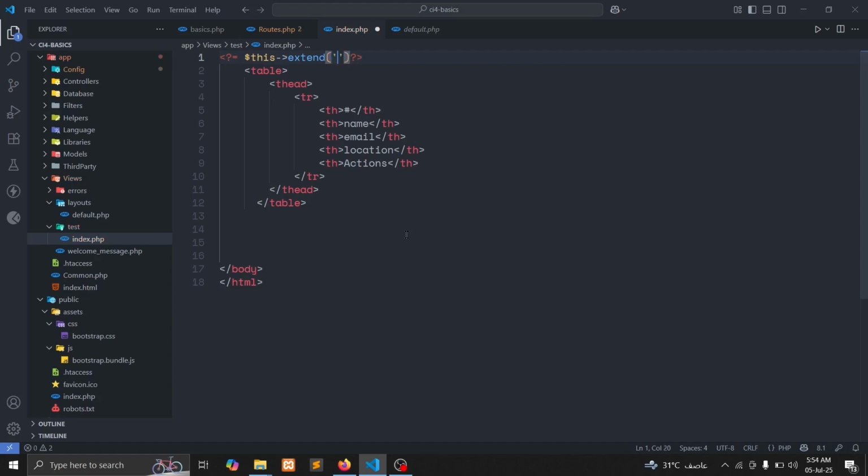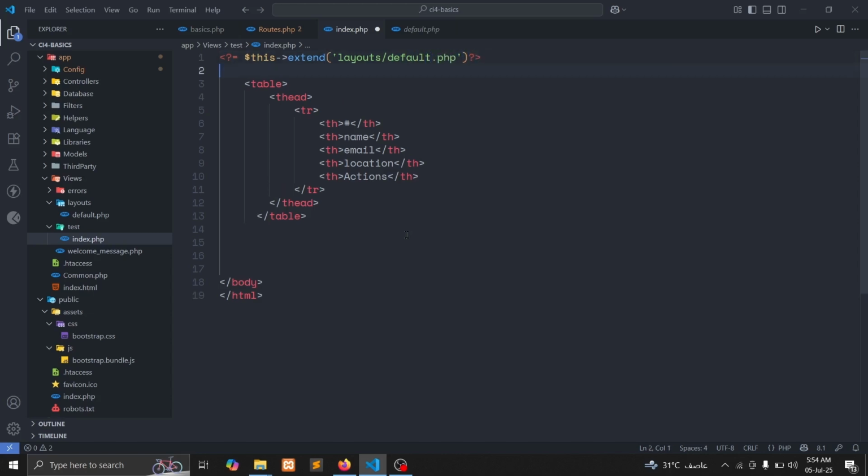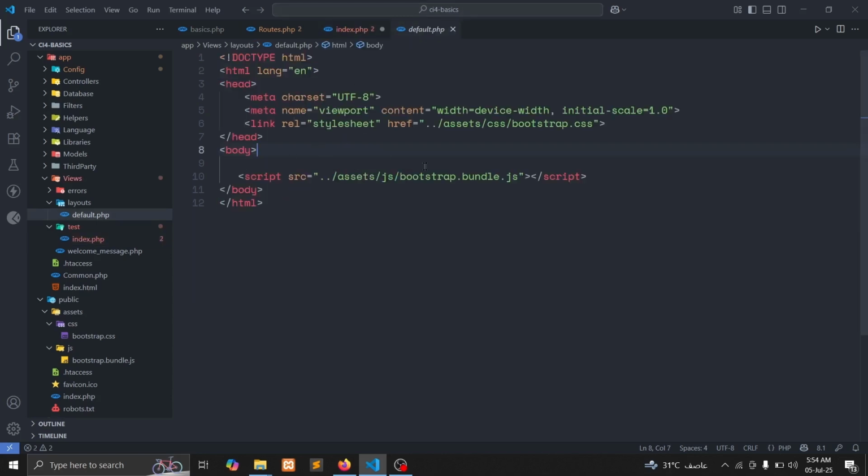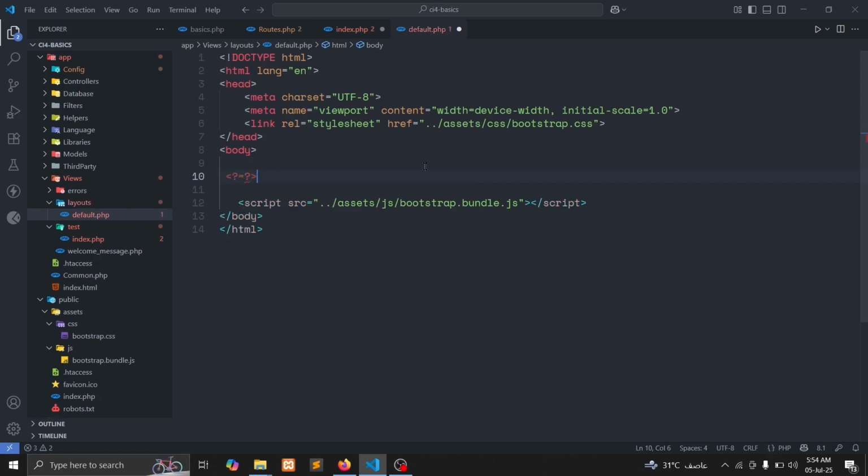What do we need to extend? We need layouts slash default dot php. Also, we need to render that default. Render this. Render means display something on the screen.